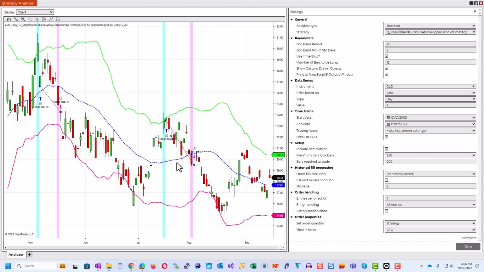So right away we can see that there was an entry when the close price crossed above the upper band of the Bollinger Bands indicator. The signal bar is where the close price breached, and then a market order was placed and filled on the open of the next bar here. And then the market went down almost immediately, and this bar with the pink background color crossed below the middle line of the Bollinger Bands indicator, which caused an exit order to be filled on the open of the next bar, and we lost money here.